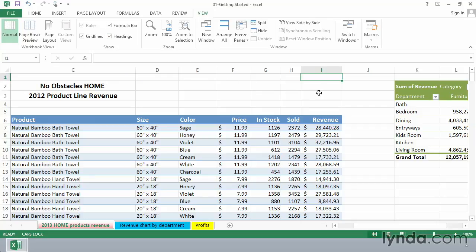Also notice that if you put the mouse pointer in the lower right-hand corner of the active cell, it becomes a different kind of plus, very thin. So we get used to the idea that the mouse pointer changes as we work with Excel.